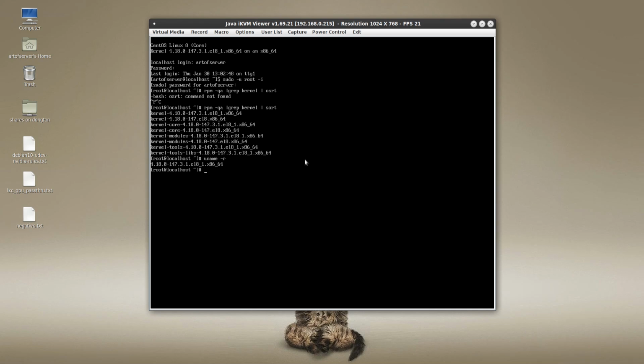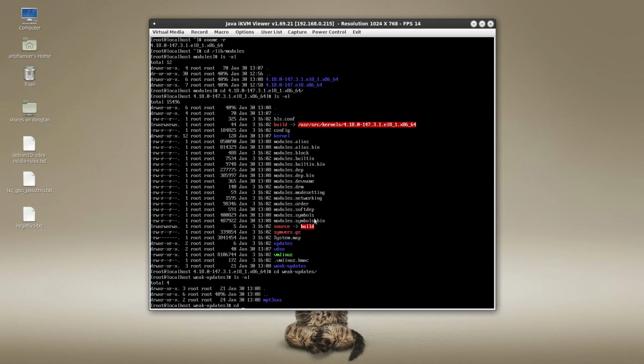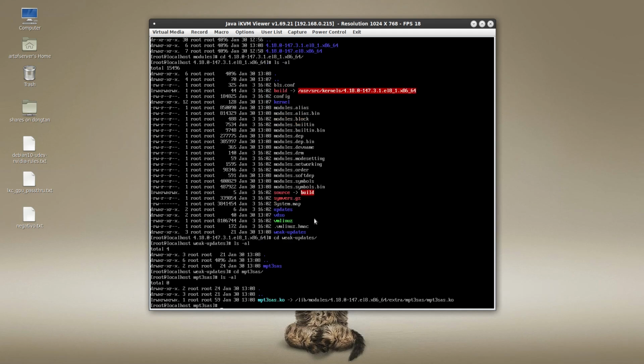Alright, so at this point, if we go into lib modules, you'll see that we have a directory for all the modules from the previous kernel, and then another directory for all the modules in the updated kernel. Now if you go into the directory for the kernel modules of the updated kernel, you'll notice that there is no extra directory here anymore. Instead, there is a weak updates directory, and you'll see that there's mpt3sas here, and there is a symlink linking to the original kernel module from the ELRepo kmod package.